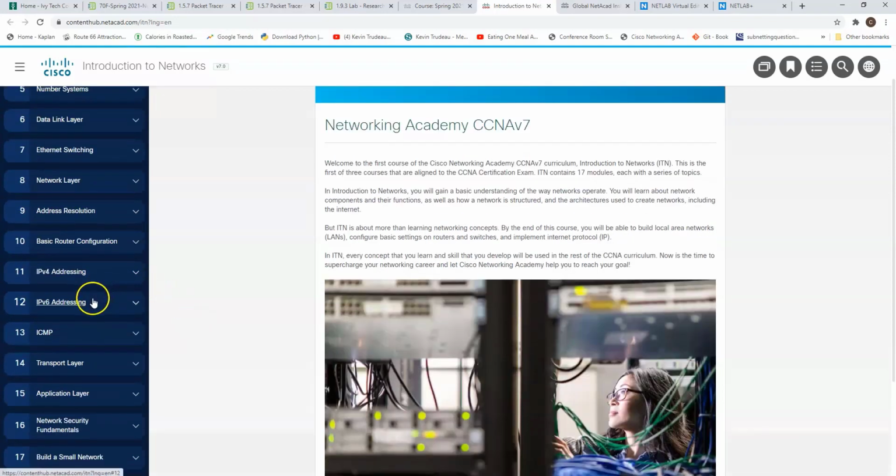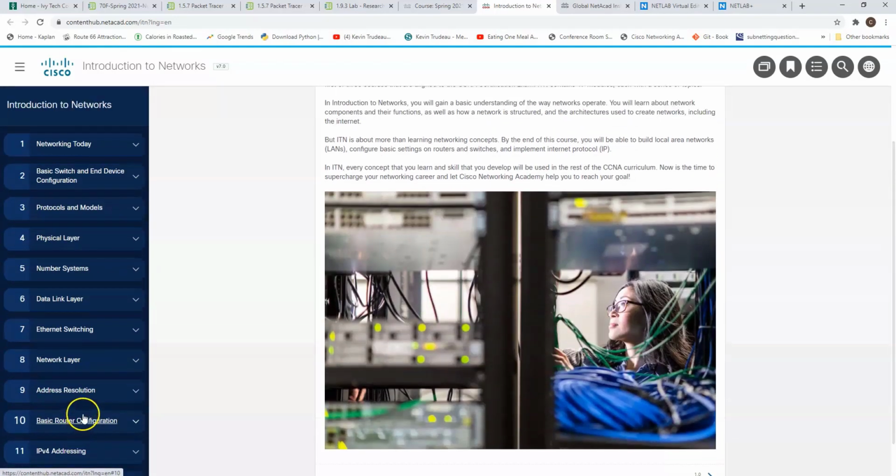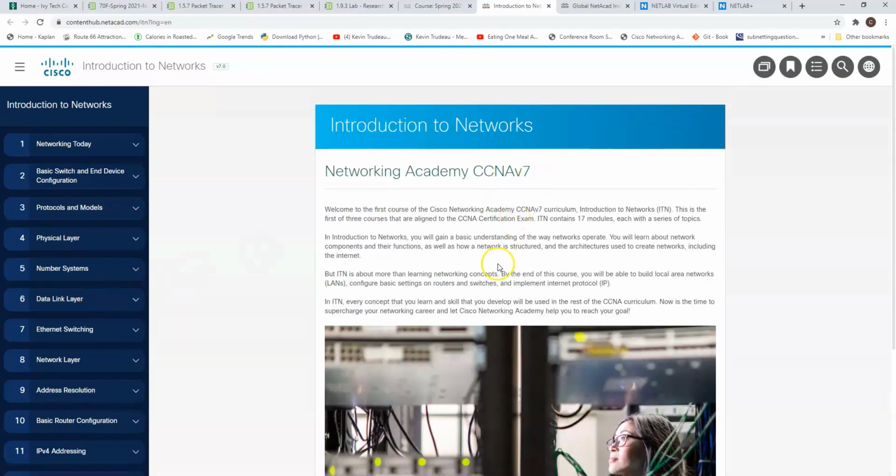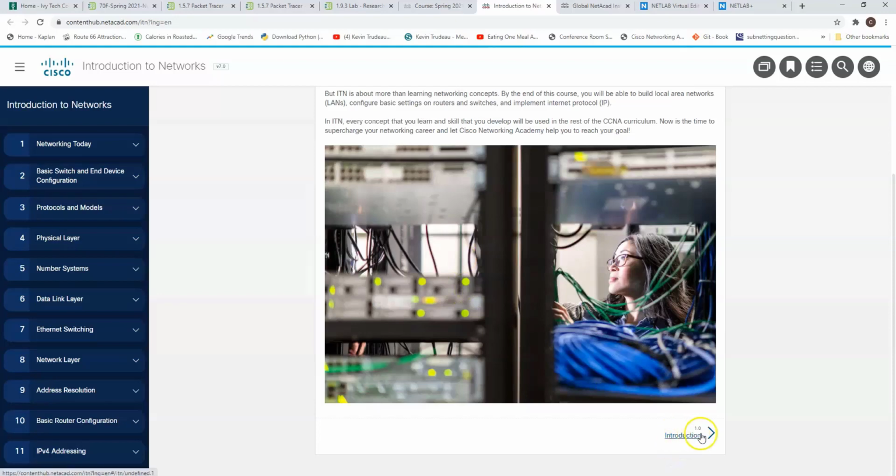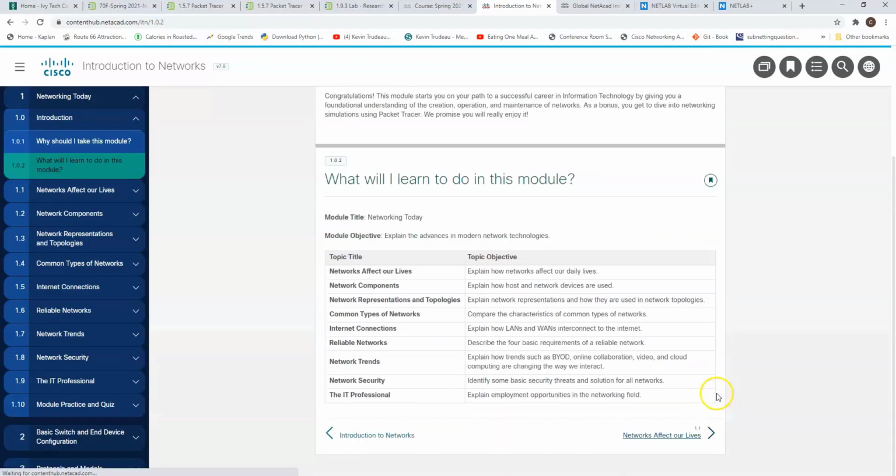Look how beautiful the course is set up. So all you have to do is know that in here you've got 17 chapters, and these chapters are really easy. You read the material here, and all you have to do is click next. You don't even have to touch anything over here. You can just come right over here and click next, okay? And then it'll tell you, in this particular course, which is Introduction to Networks, Netty 109, or in the case of Ivy Tech, it's Networking 1, you'll be starting off with networks affect our lives, network components, network representation and topologies, internet connections, network security. All of this will be covered in this chapter.